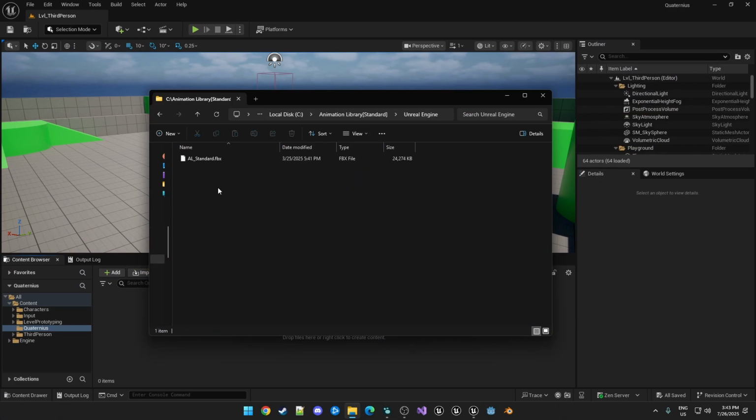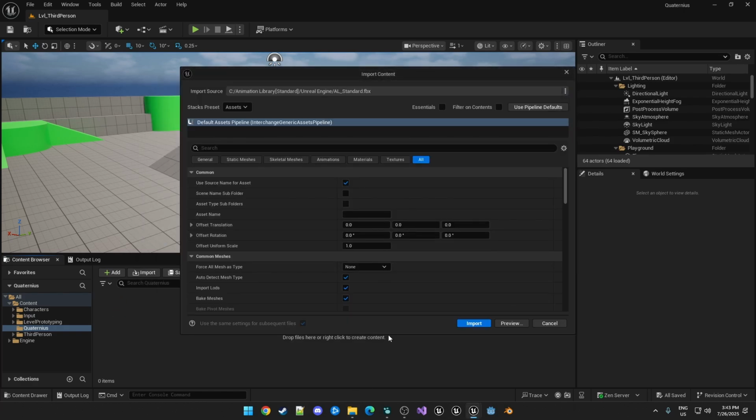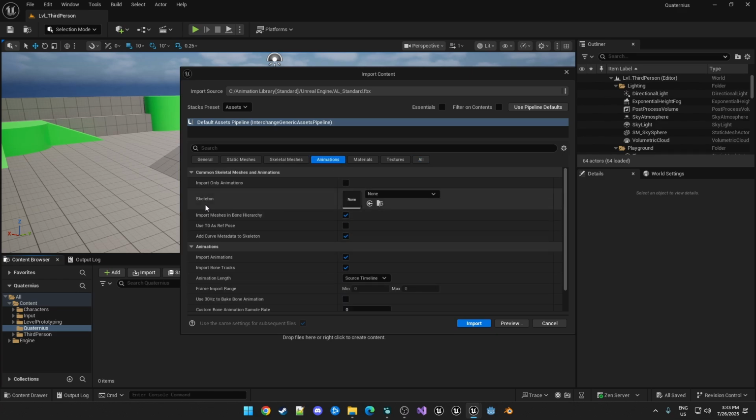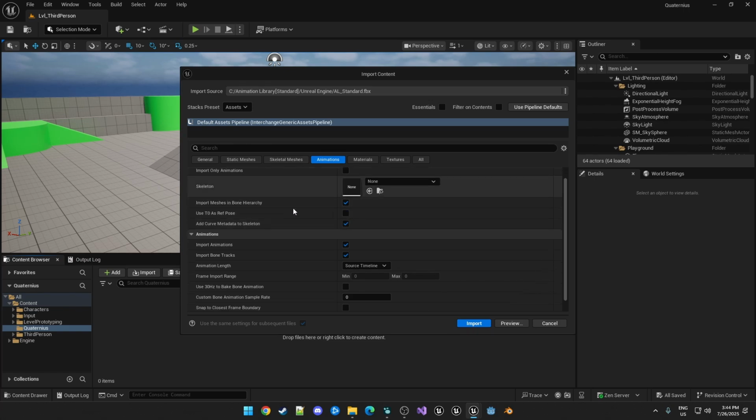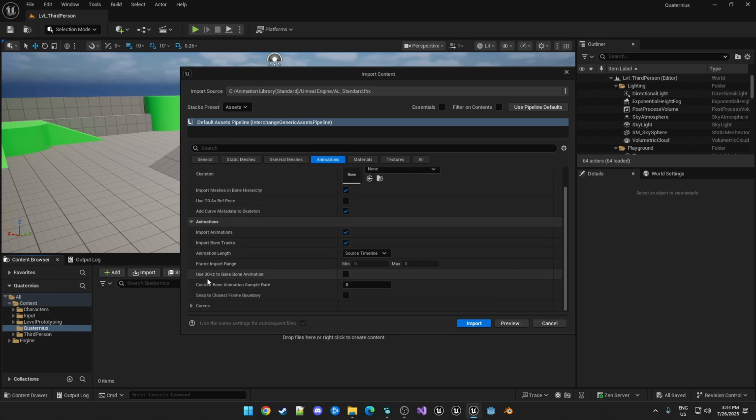In our Unreal Engine folder here, we have the AL standard FBX file. We just drag that into our folder. And in here, we only care about the information that's in animations. So in here, we're making sure that skeleton is none. Use T0 as ref pose is unchecked. And then this is the new wording for that first checkbox: Use 30 Hz to bake bone animation. We want that checked. And snap to closest frame boundary, we also want checked.